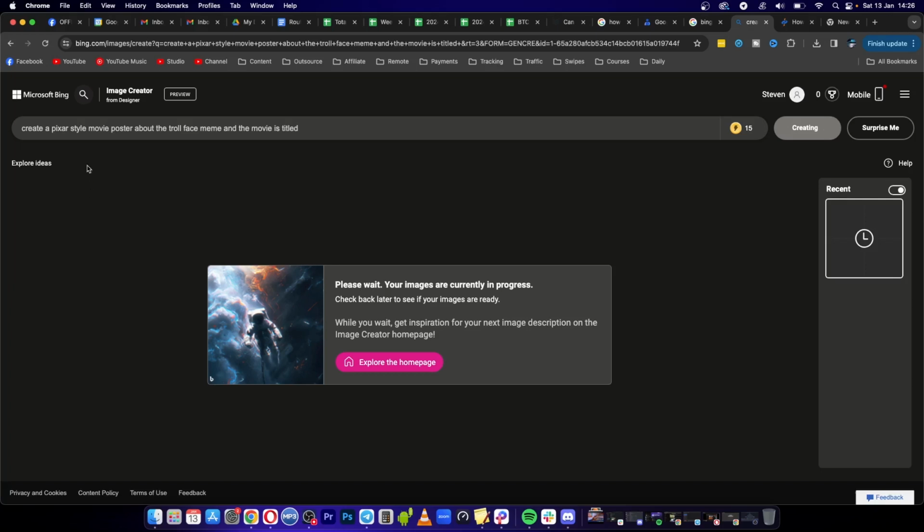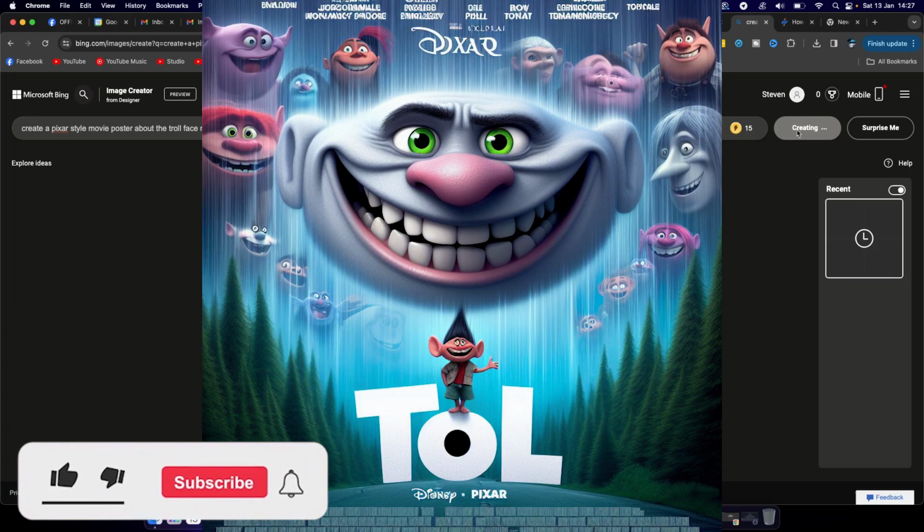For some reason it's taking quite long. I will try again later, but this is the prompt you want to use: create a Pixar style movie poster about, and then whatever you want to create the poster about, and then simply put in a movie title and you'll get your image created. And I might pop it up on the screen once that's done.